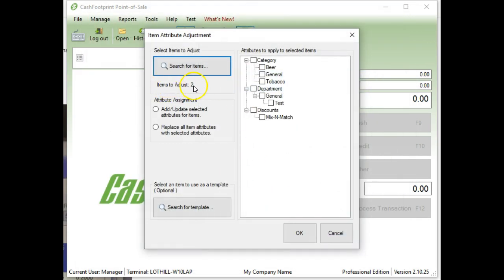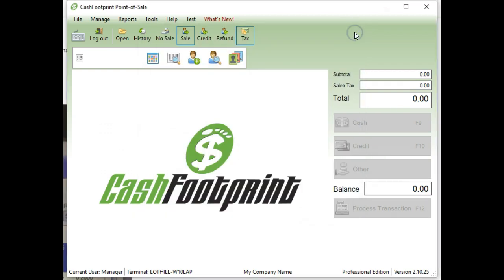Then you'll see items to adjust. I have 2. I'm going to add my mix and match attribute to those 2 items. So I'll select attribute assignment. I'm going to choose add. And then I'm going to choose mix and match from the right. You don't need to do discounts, just do the mix and match. And hit OK. That's going to assign it, and then you can close that screen.